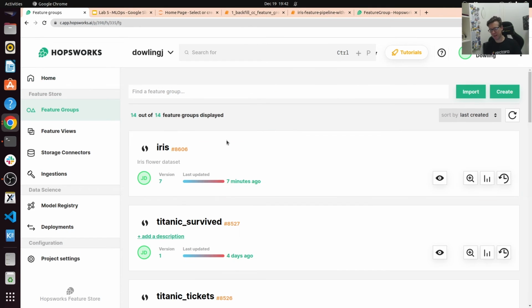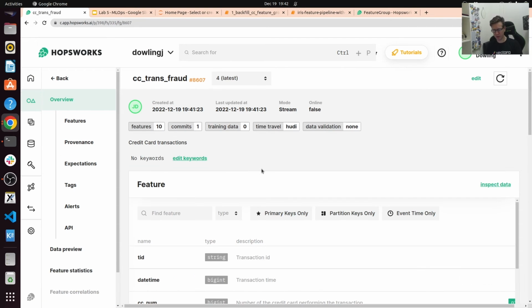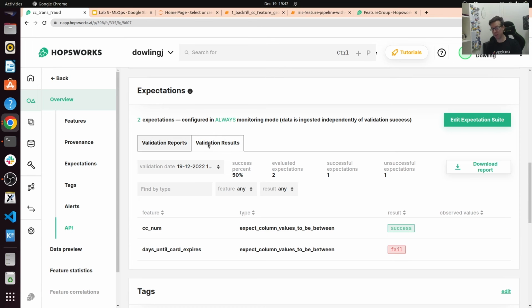So in this case, maybe you can say, well, okay, it was the CC trans fraud version that I created. We can see that we got 50% of the results are valid. We ingested the data anyway, right? Because you can see it's configured in the always monitoring mode. That means that data is ingested independently of the validation success. I'm going to leave it here for the moment, because I'm okay with that.